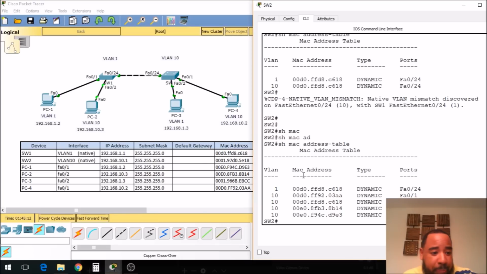Look at this. So PC1's MAC address is what? 00E0, and it's going to be right here. It's coming in on VLAN 10. What does that mean? That means that since you have a native VLAN mismatch, the frames are coming in from VLAN 1 untagged, and switch 2 is now tagging them VLAN 10.